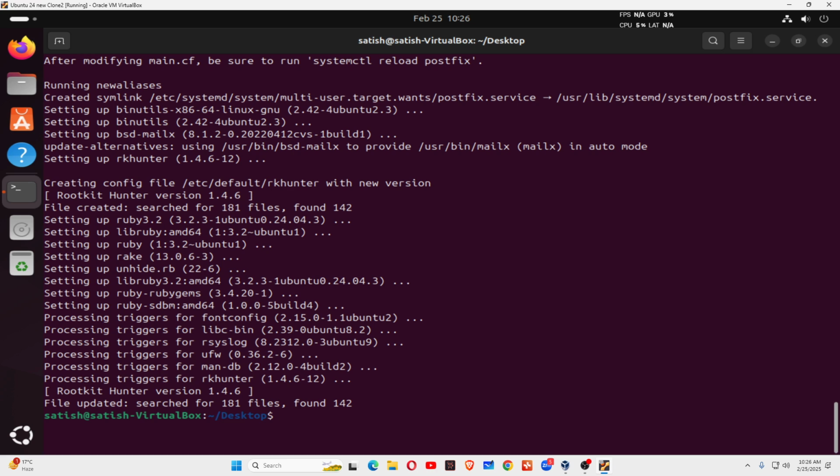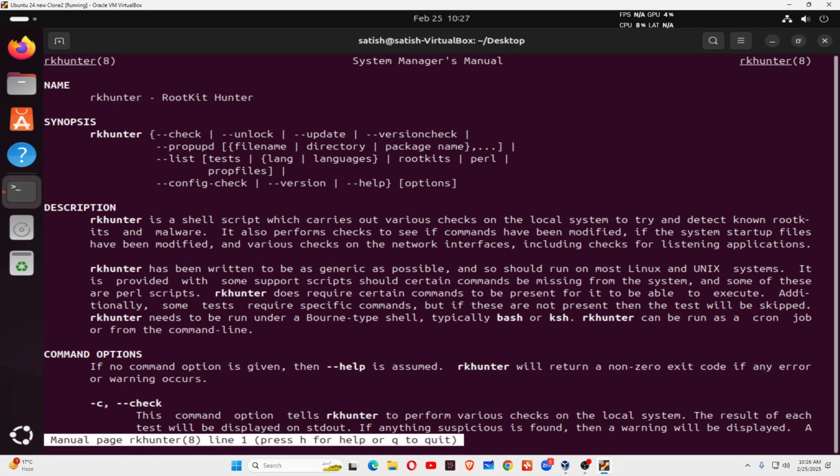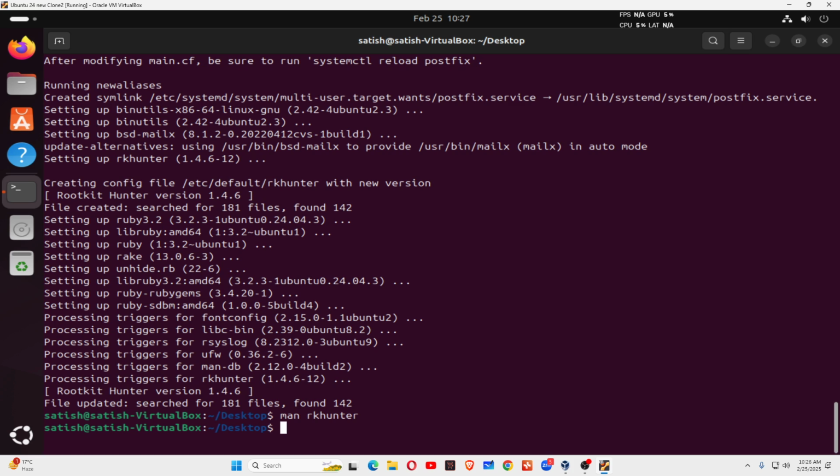Now I am going to show you the manual, how to use this. So man rkhunter will show you the manual. You can see rkhunter --check to check, --update to update, --version to check the version. First of all, let me press Q and update this tool. So sudo rkhunter --update.